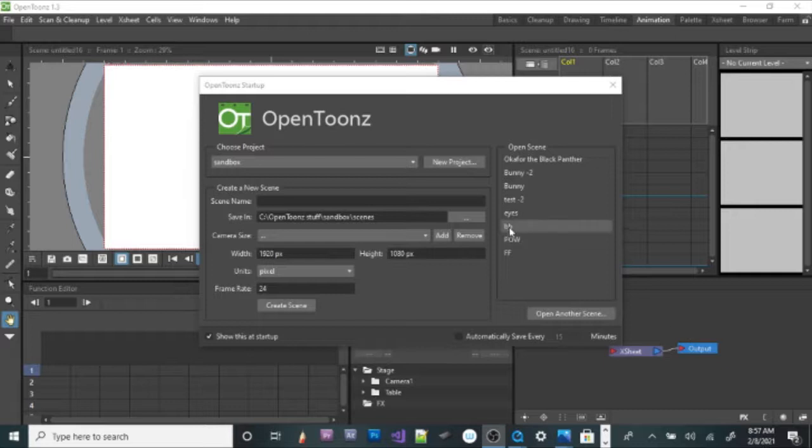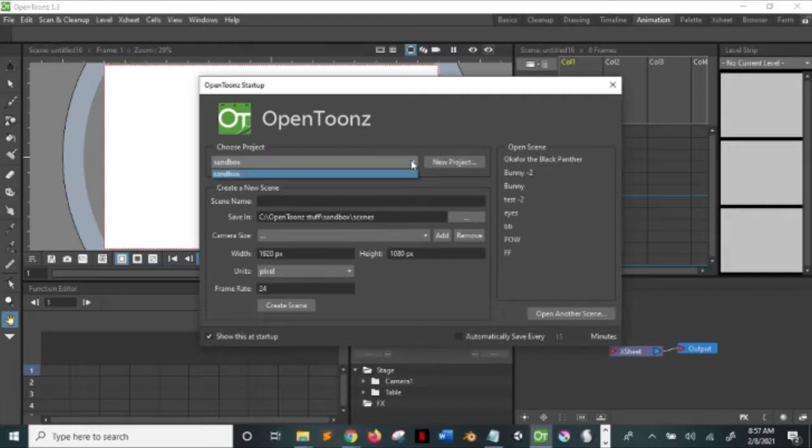So when you first open OpenToonz, you might see just this box right here, the sandbox. That's basically where your project is going to be saved. You also can click on new projects and name the stream name. Then right here, this is where you're actually saving it, in the sandbox.